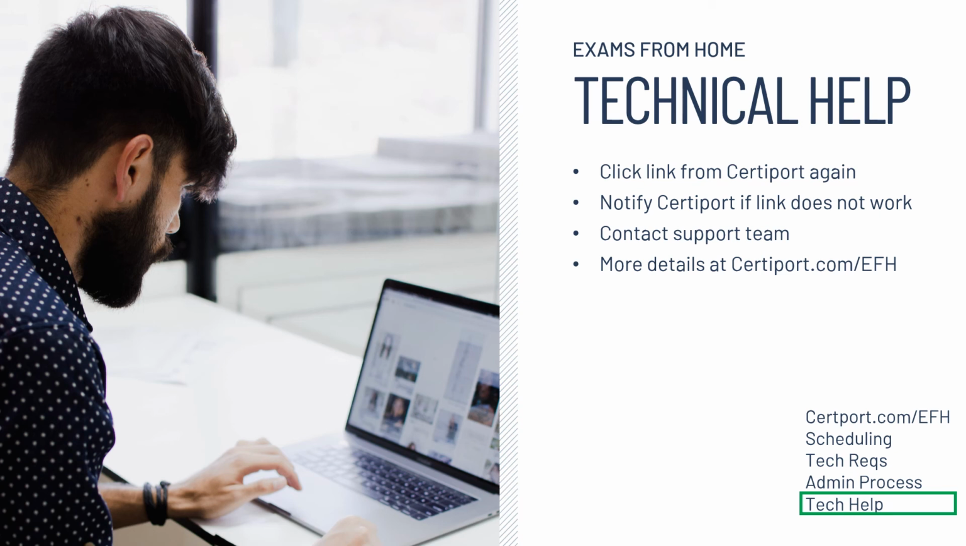If you have a prolonged internet outage, are unable to get back into the exam session, or are experiencing some other technical difficulty, contact Certiport for help.